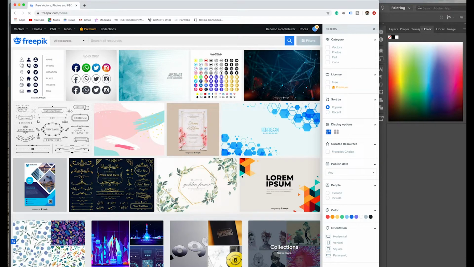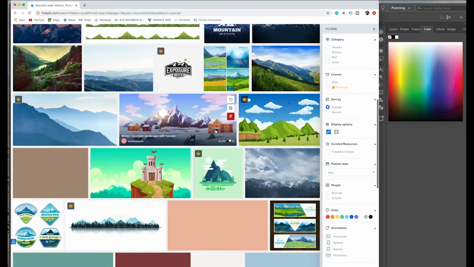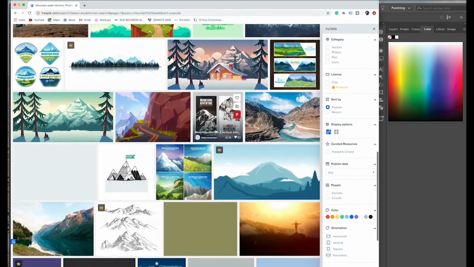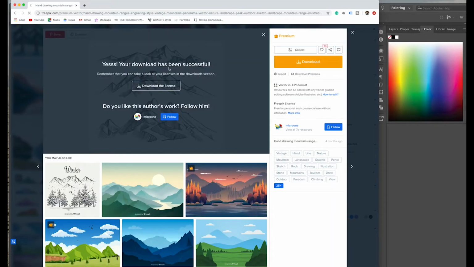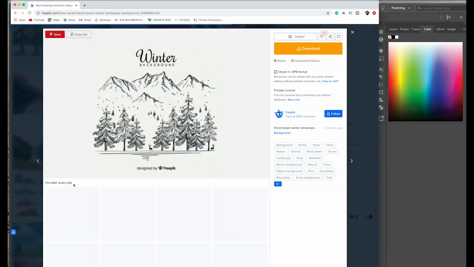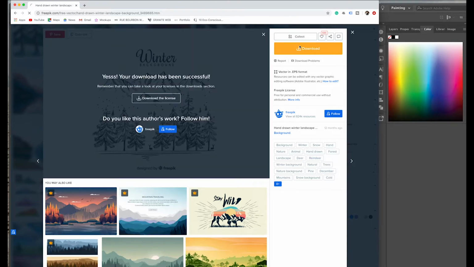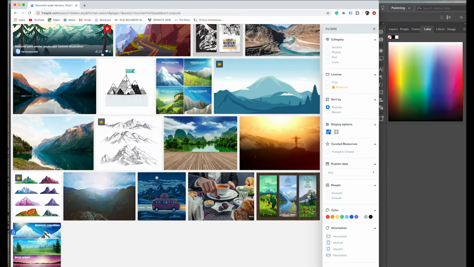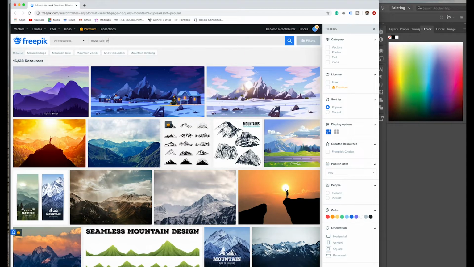I'm going to look up mountain peaks and hopefully I can pull something from it. I'm looking for a sketched out mountain peak. So this is pretty cool. I'm going to download this one. And I like this one as well. And I'm actually going to try searching mountain with water. See what that comes up with.